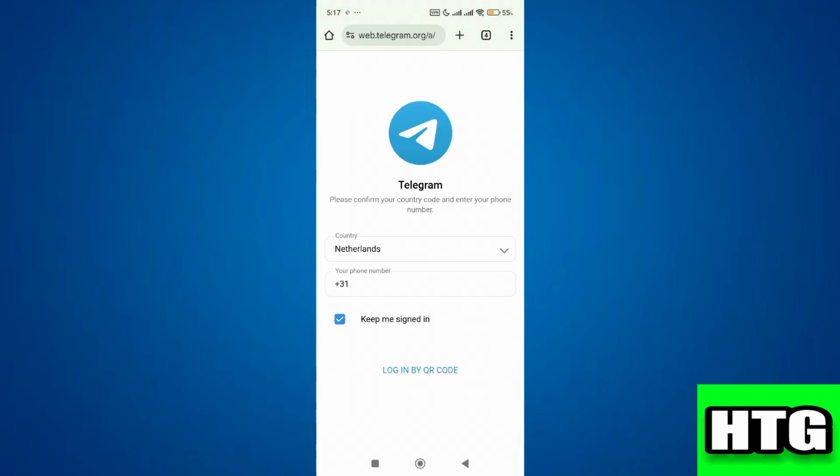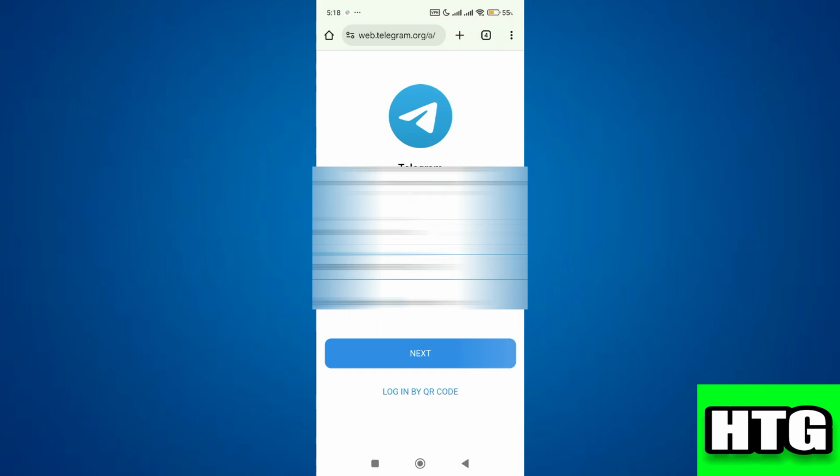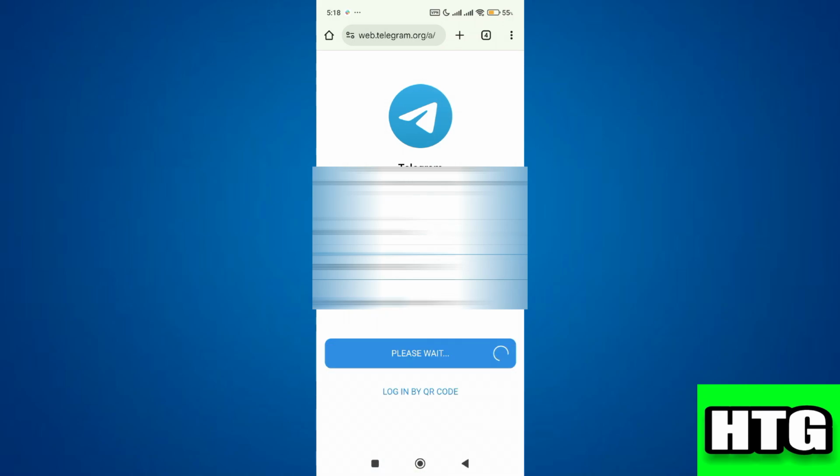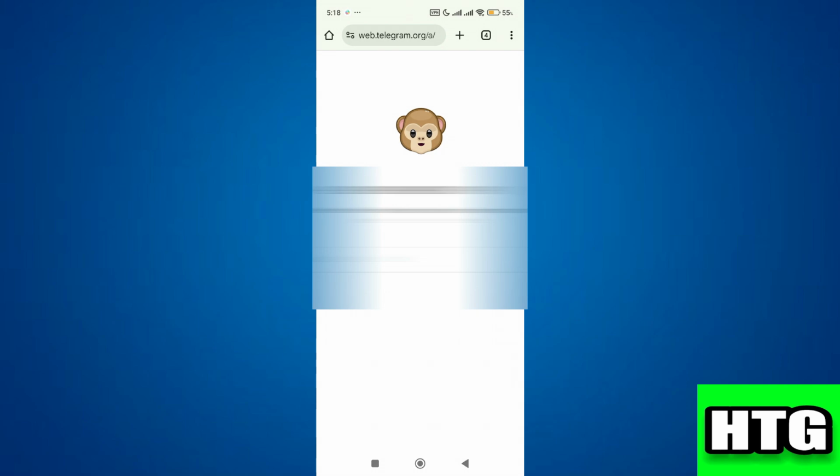Over here, enter your phone number and click Next. After that, Telegram will send a code to your account. Enter the code and the unexpected error should no longer appear. If you have two-step verification enabled, input your password and you should successfully log into your account.